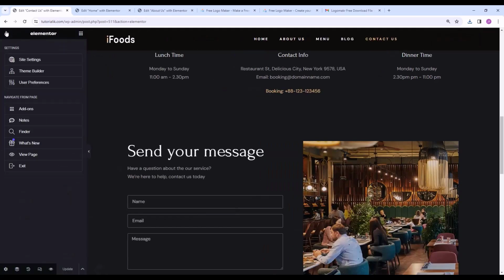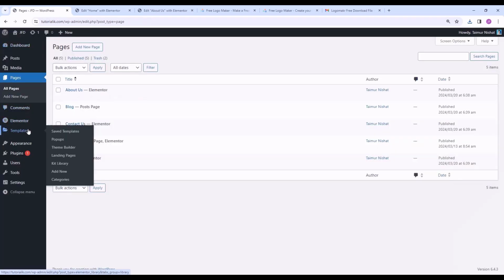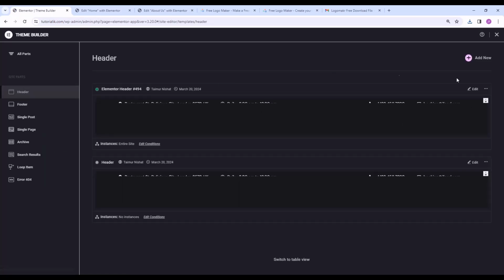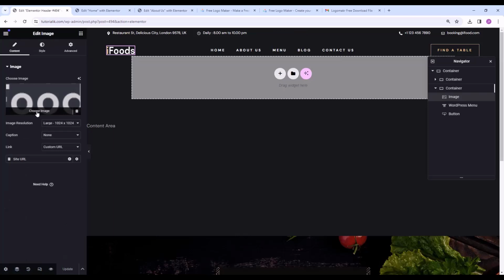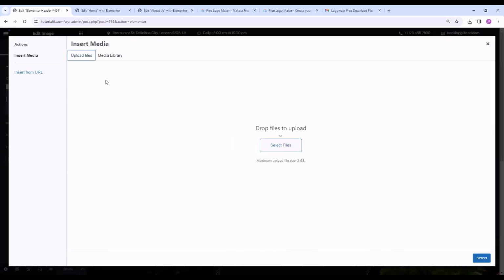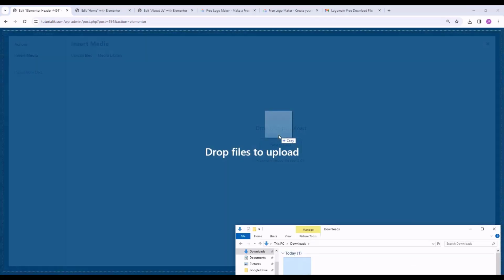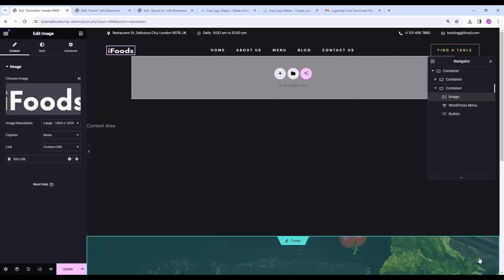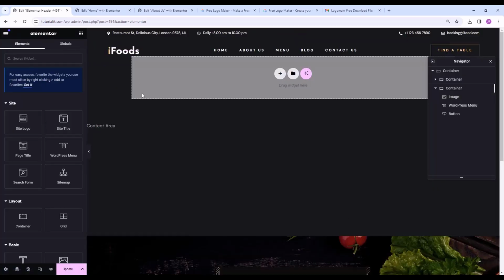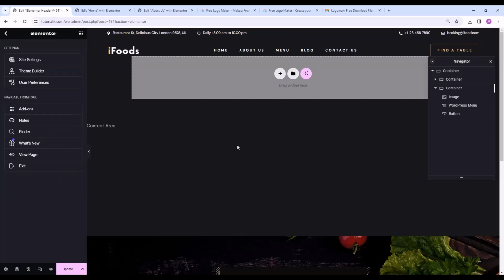Now let's go back to our site and let's go to the dashboard. Then we have our header in our theme builder. As you can see, in here we have our header. Now let's click on edit. In here let's click on this logo and choose image, then upload files. Now I just uploaded the logo we have just created. Then let's select this and there you go, we have the logo we have just created from scratch.